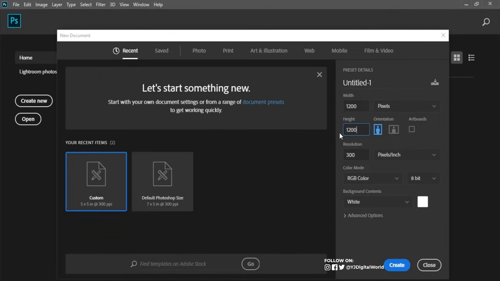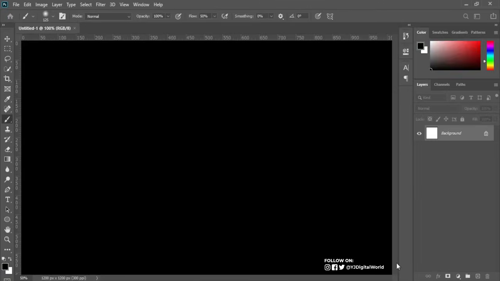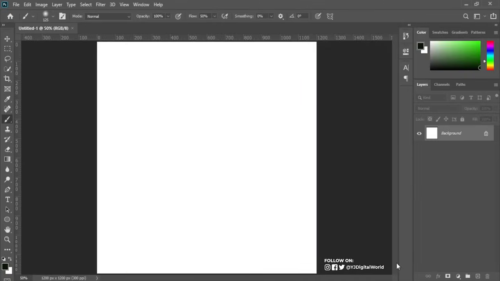Then my resolution is 300. Likewise, I'll leave my color mode in RGB, that is the color format for mobile devices. After that, I'll leave other settings the way they are. I click on create. After that, I have to create my background. If you can see, the workspace has opened. So the next thing to do is to create the background.